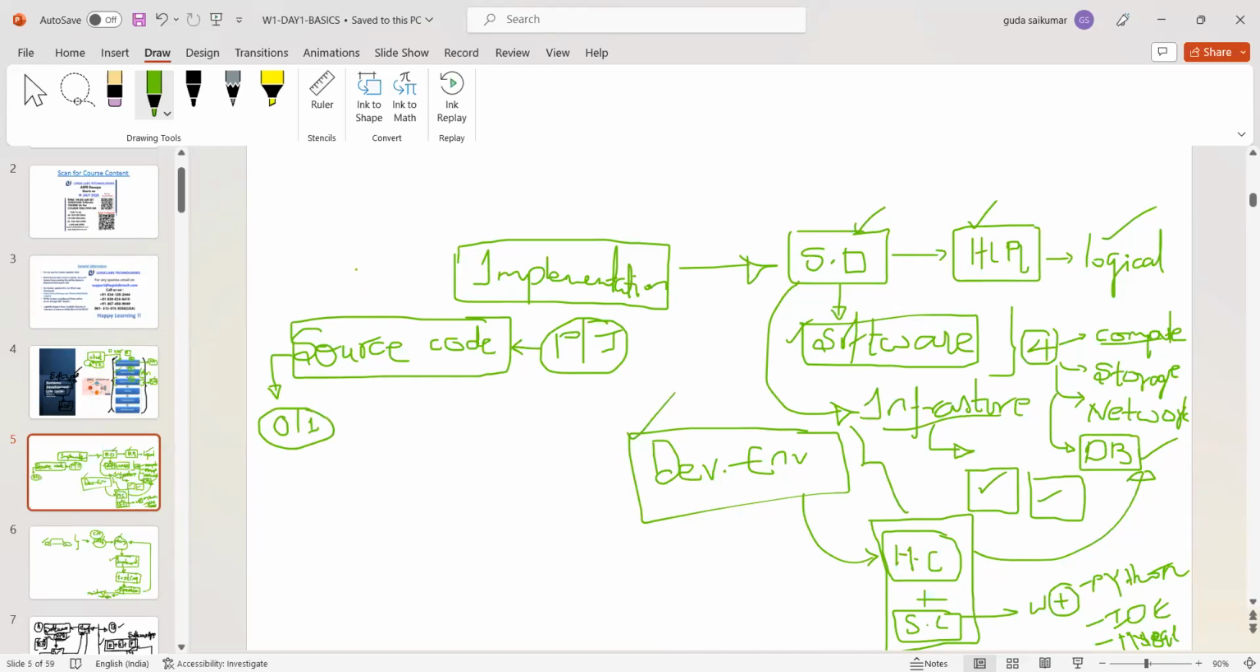But the software developers are writing the code using the high-level language, which is called source code. The computer cannot understand this language. Machines can only understand zeros and ones. But what is the solution then? We have to compile or we have to interpret.